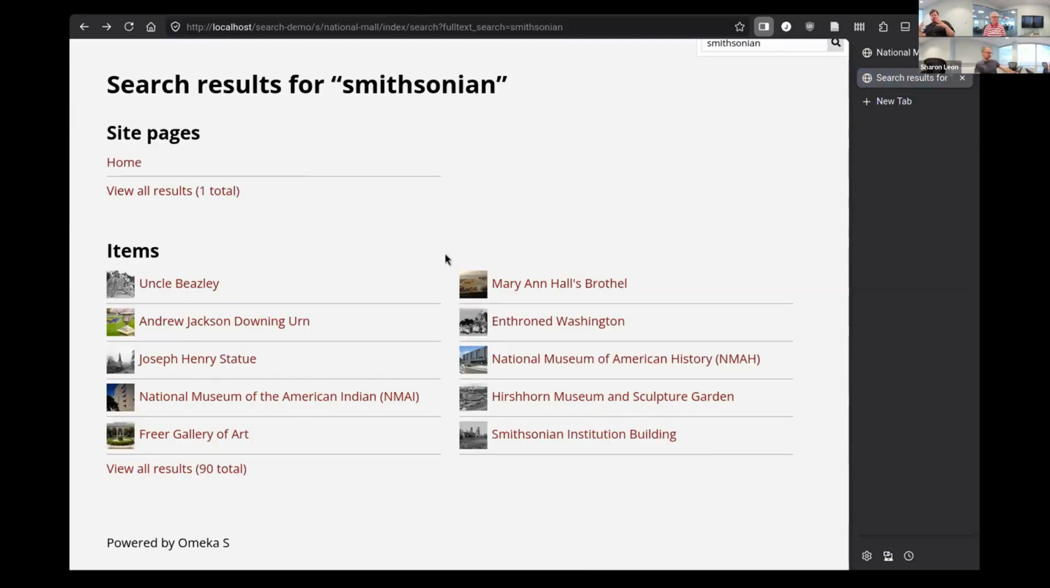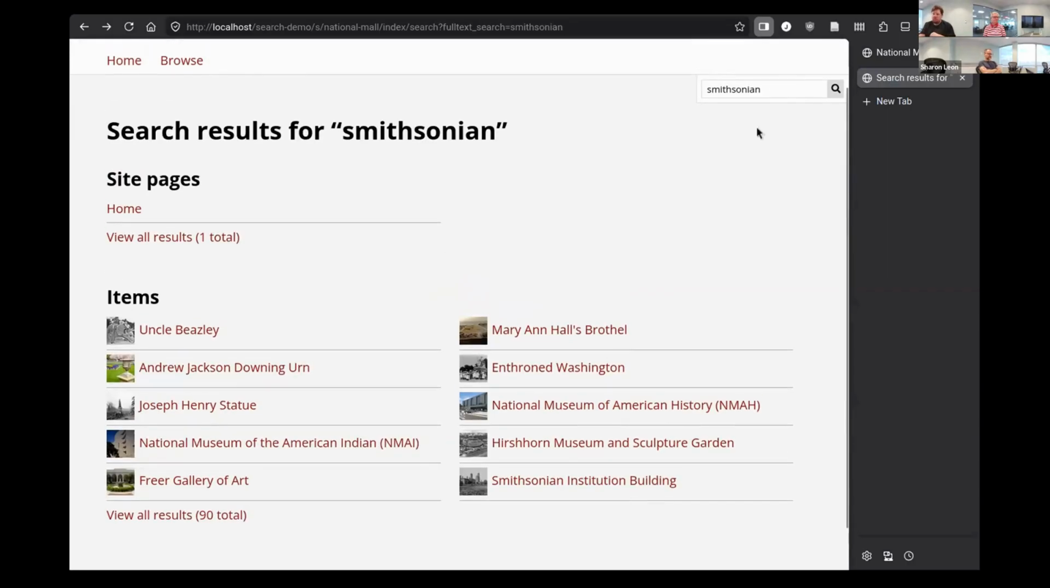Obviously, the point of this search is that it's simple, but it is going to be quite encompassing in that by default, you're getting pages. So any of the content that you've written into the blocks on your site pages, that can be a result. Any of the metadata for an item, any of the metadata for media that are on an item. Another example of something like this happening is if we search for Wilson.